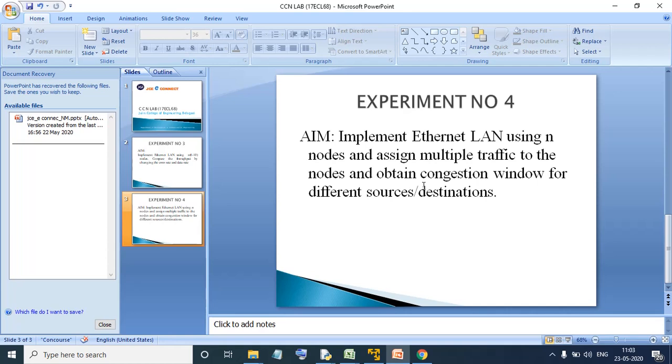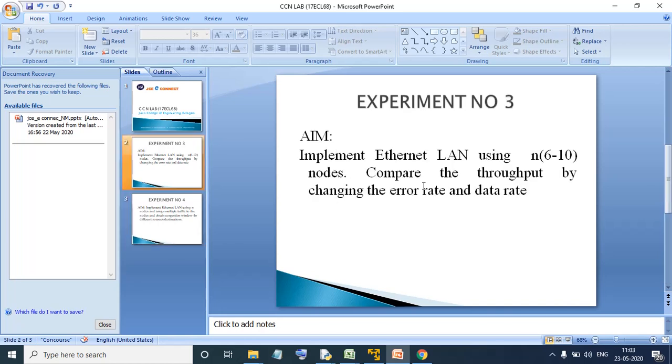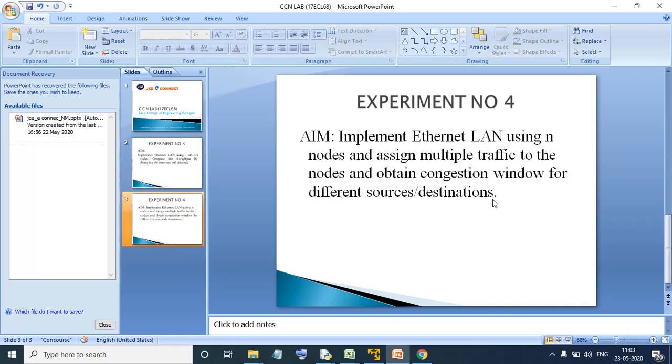The second, very important difference is that in experiment number 3 we calculated throughput, but in experiment number 4 we will be trying to obtain a congestion window. That is the only difference. The rest of the steps and procedures remain very similar. When we speak of congestion, we will be speaking in terms of drops and collisions, that is, how many packets have been dropped and how many packets have collided. That we'll try to calculate using the NC2NS network simulator.